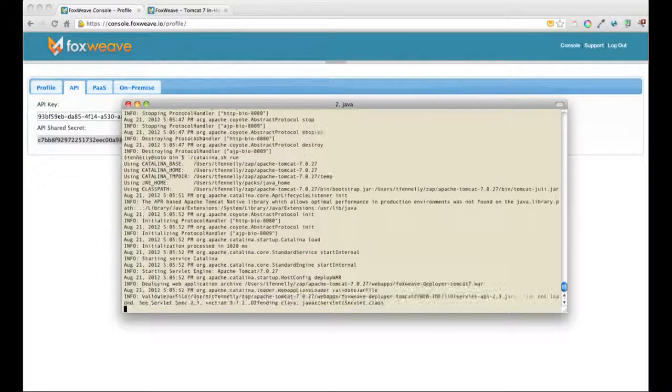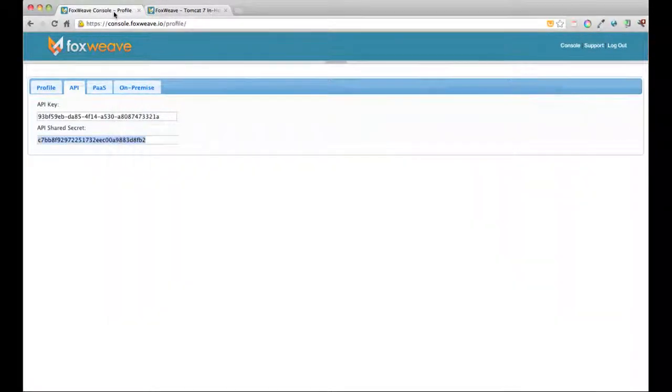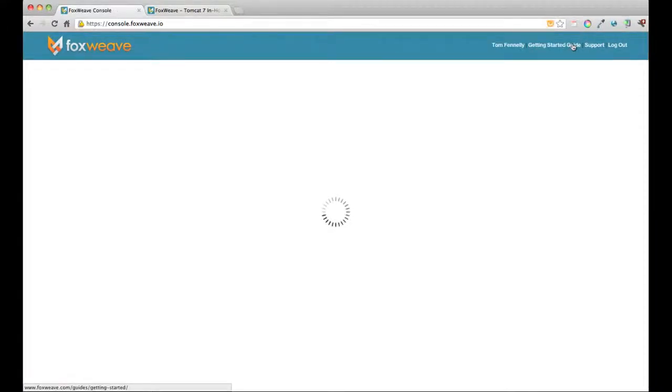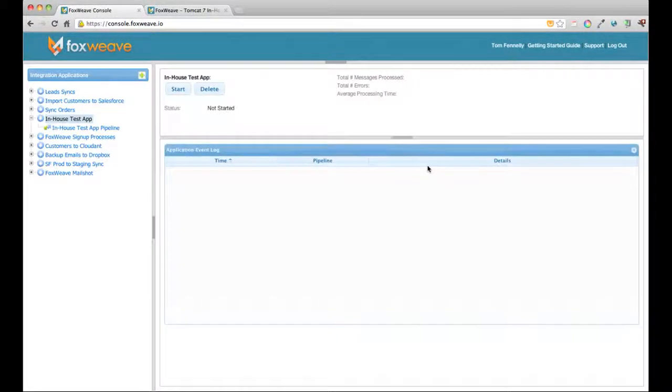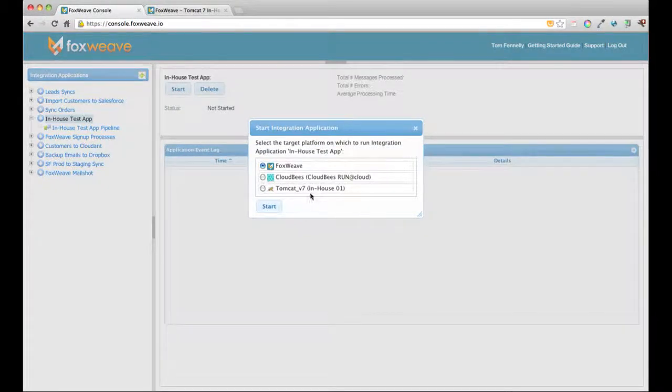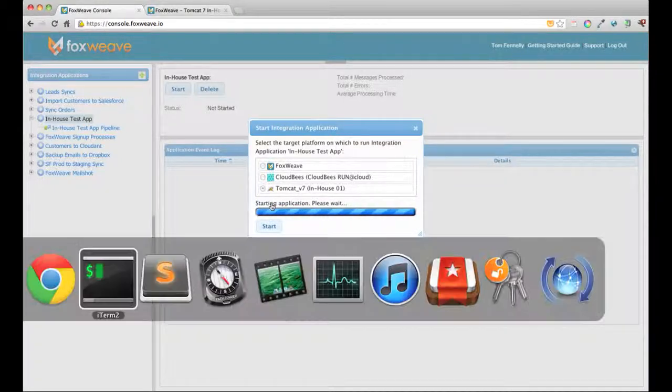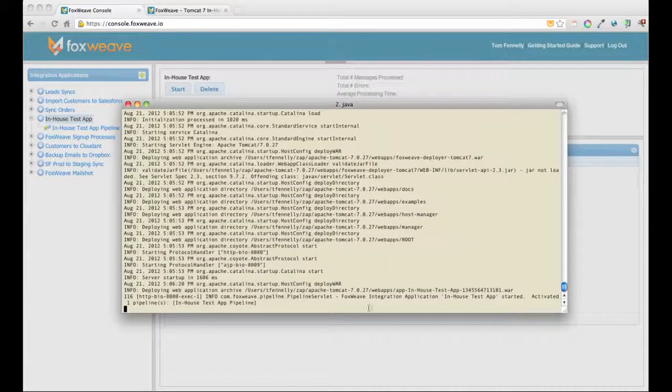And now when you go back to the Foxweave console and go to deploy that app, our in-house deployer shows up. If we didn't have the in-house deployer installed, you wouldn't see it as an option. So we click on that. Click back here, and you can see on the console it being deployed. So that's running in-house now.